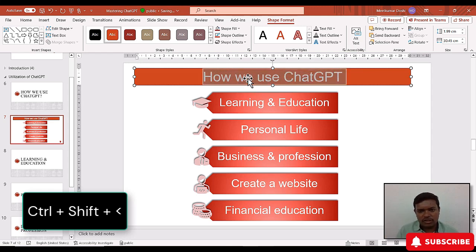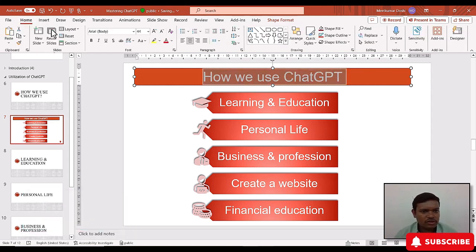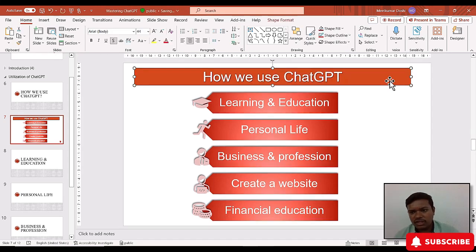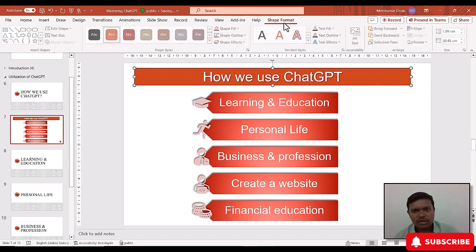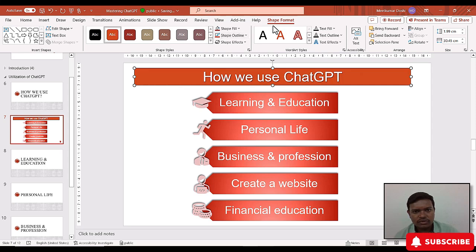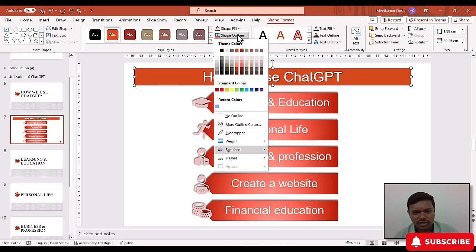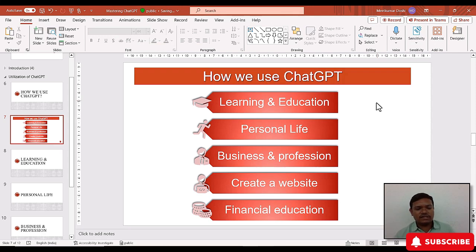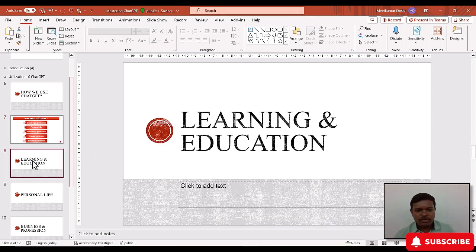So let us keep it here only and provide the shadow. Okay, now you can see the border is there, but I don't like the border in the shape. So under the Shape Format we will remove the border, no outline. Now you can see our slide is completed, and from next time onwards we are going to discuss more about learning and education, along with the different tools that are available. So be with the course and enjoy them.